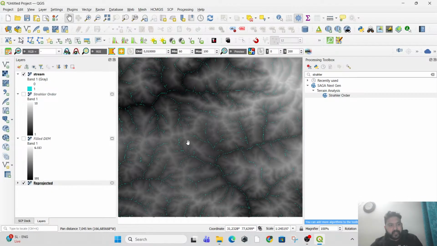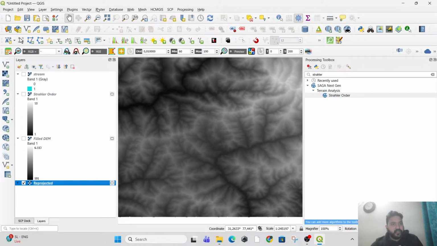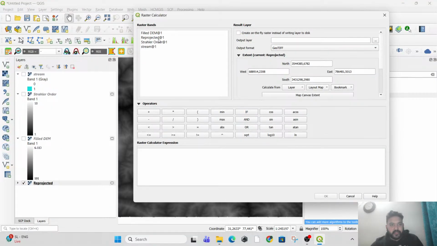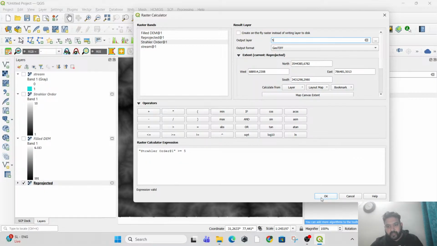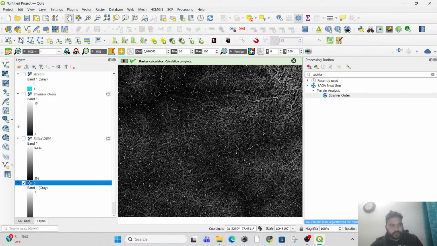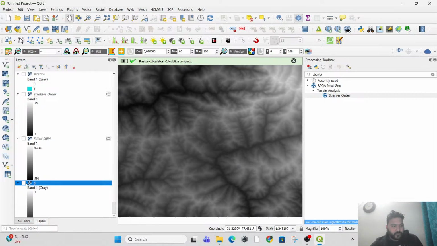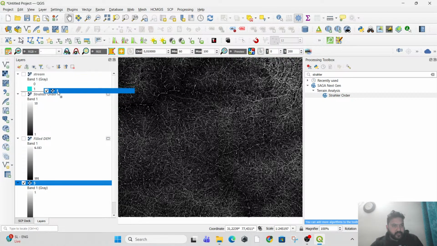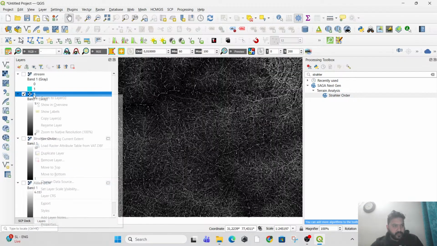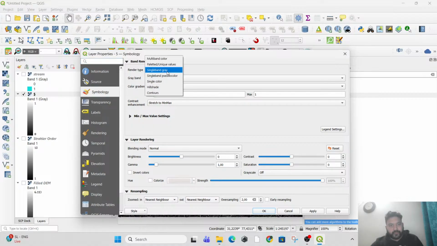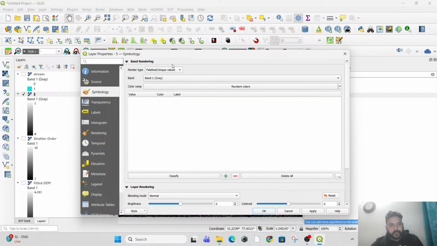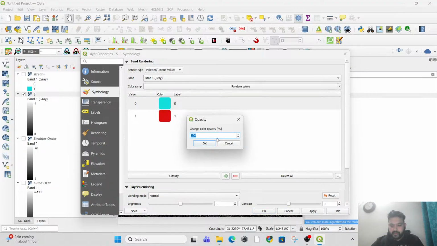If you want to make it a little more dense, what you can do is again just go to raster calculator, choose Strahler order greater than or equal to 5, maybe save it as 5 and click on OK. So let us visualize how 5 looks. Right click on it, go to unique colors, classify, change opacity to 0.